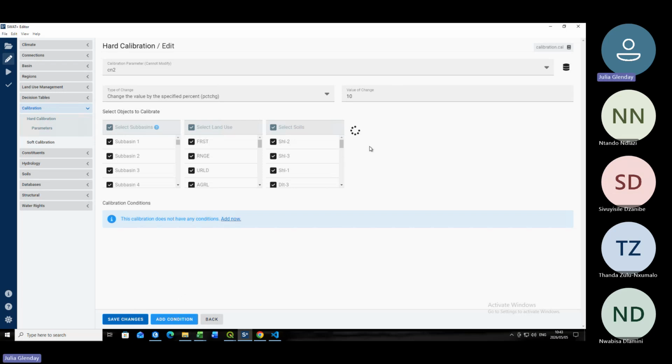Oh, looks like my model's frozen for some reason. Okay, I will come back to that. It's got a wheel that's frozen. Okay.